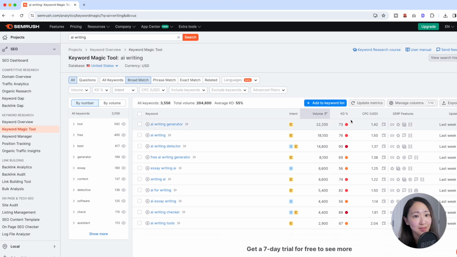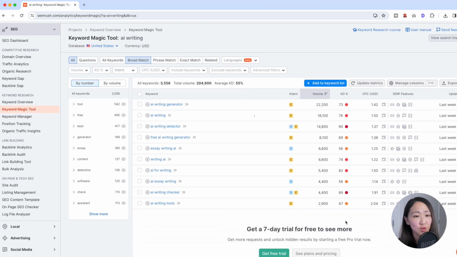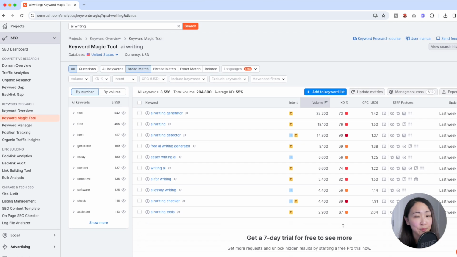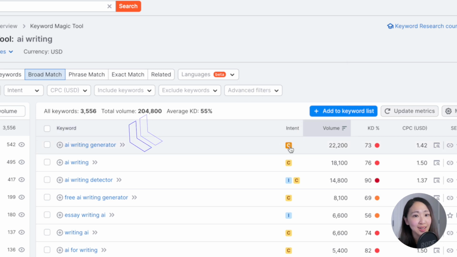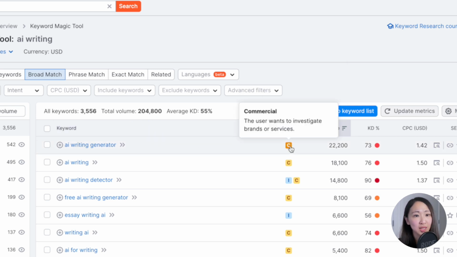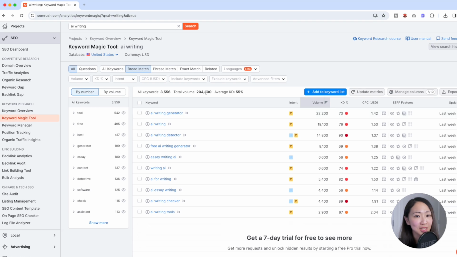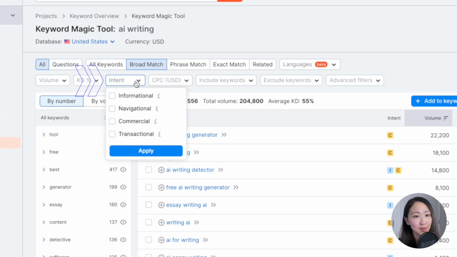For the CPC, you can probably ignore it if you just do it for organic. The best thing about SEMRush Keyword Tool is that it gives you the search intent, which I really like. If you don't know what search intent is, it is what users want to achieve after doing the search. For example, this one, AI writing generator, is a keyword with a commercial intent, meaning the user is searching for a product or service option. So you can filter the search intent to target for your content project.